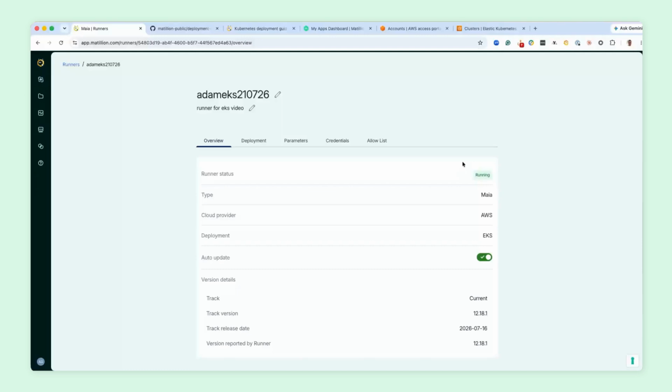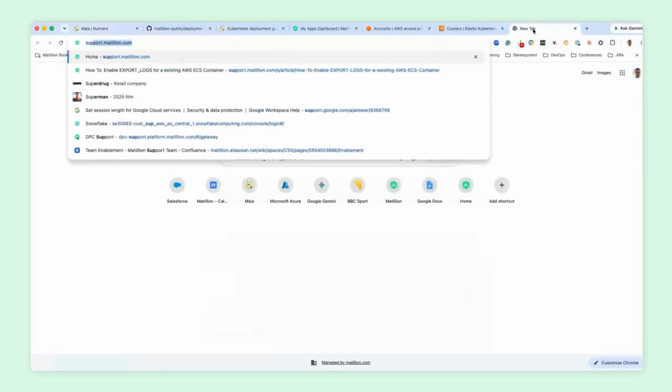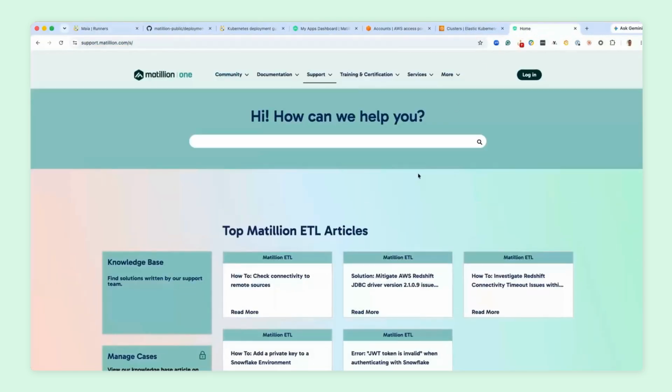If you need any more assistance with this, feel free to go to the Matillion documentation site. Also, the Matillion support portal has lots of really great, useful information on here, as well as knowledge base articles and links to our documentation. You can also send questions to our agentic AI support agent, as well as logging in and creating support tickets if you need any additional help.